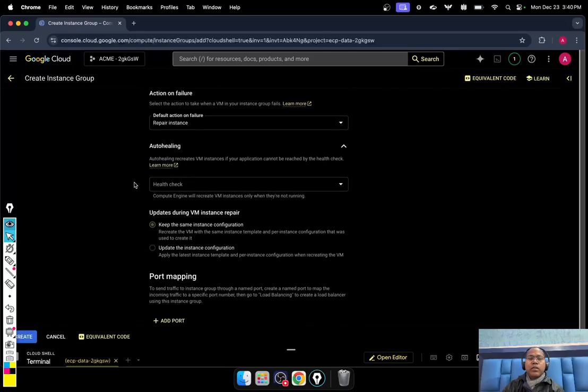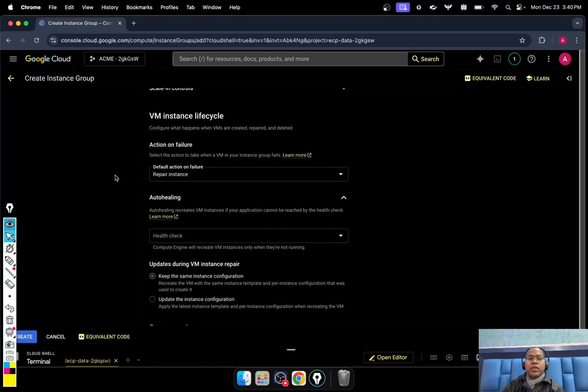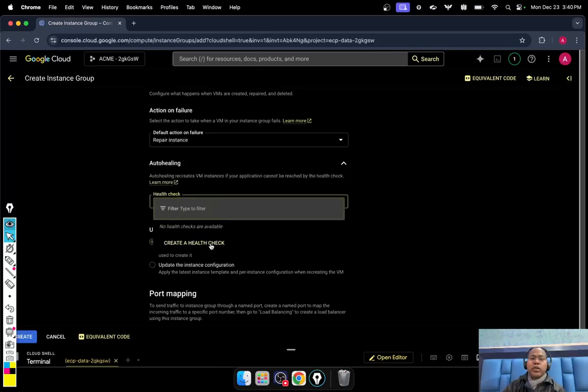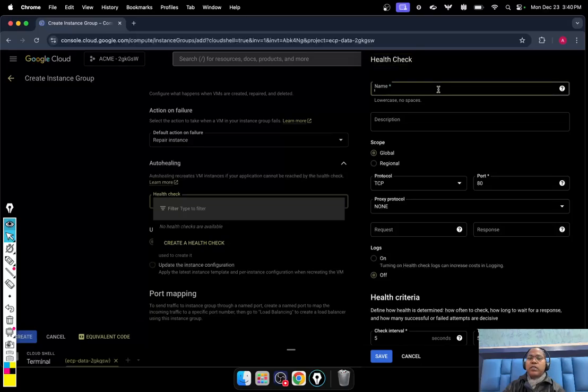VM lifecycle here: action in the case of failure, repair instance or upgrade. And here you also have an option for health check. You can also say, I am going to add a health check. Health check means our applications are continuously monitored on a particular port, for a particular application. So here you can create and configure a health check. Okay, if you want to create a health check, go to create health check. Let's see, HTTP health check, whatever the application is, depending upon your health check.